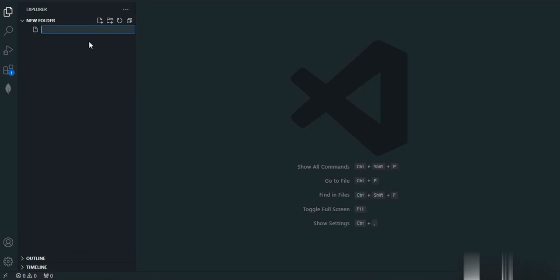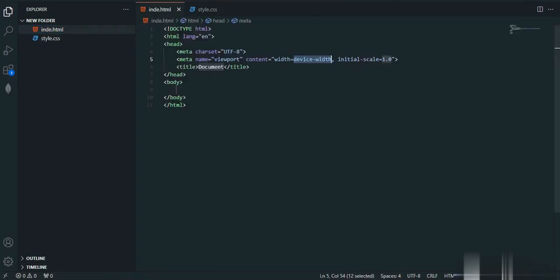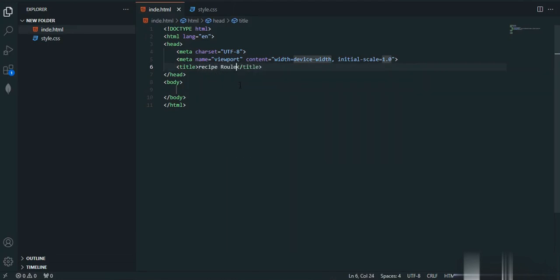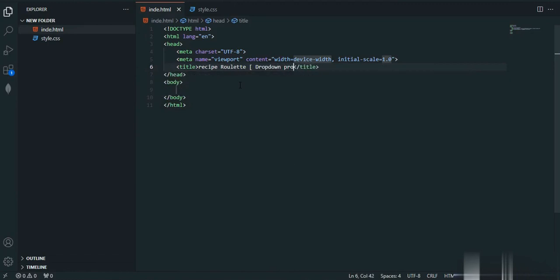by creating the HTML and CSS file. Let me create index.html. Sorry, just rename. Also style.css. The HTML file, what I'll do, I'll just create the basic HTML template. I'll just change the name to recipe roulette. So also I'll just write Dropdown project and set the braces. So let's start writing the HTML code.